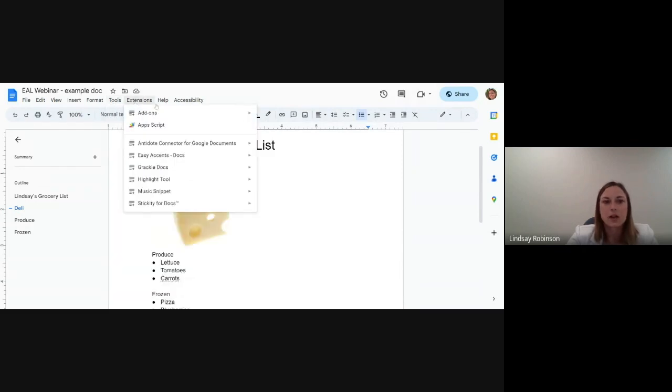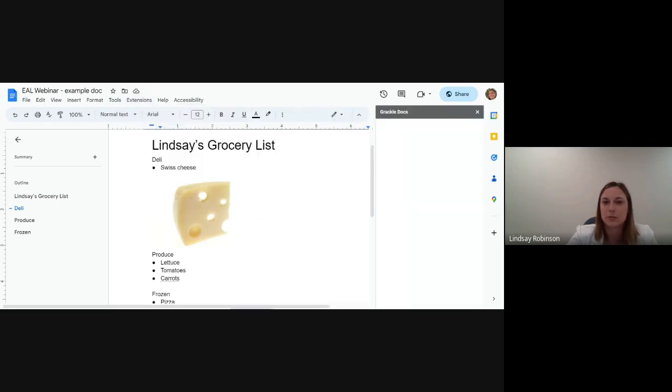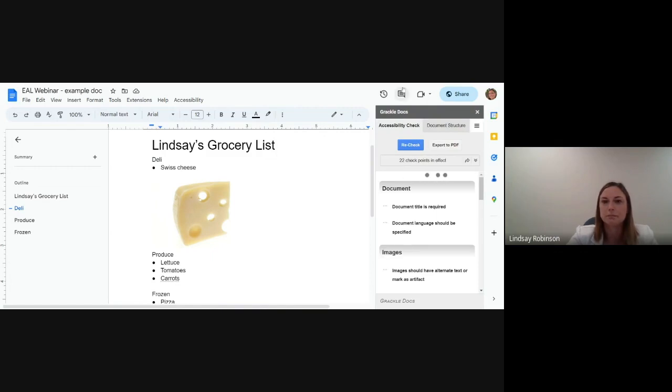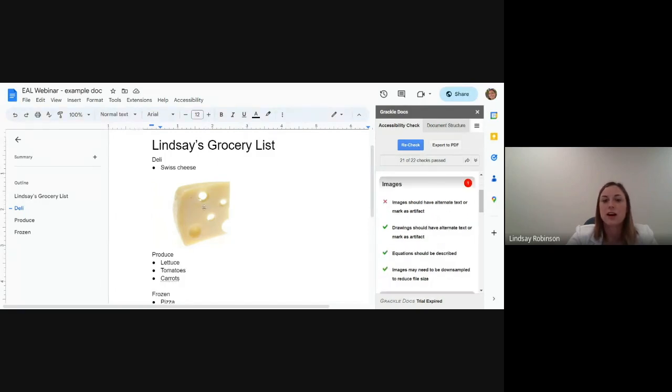Under Extensions, you'll see Grackle Docs. If I launch that, it's going to bring up this box on the right-hand side. It'll do a little analysis of my document and tell me what I need to fix. So it tells me I've got a document title and I specified the language. I left off the alt text on purpose just so you could see how it noted that I didn't have that behind this picture of Swiss cheese.